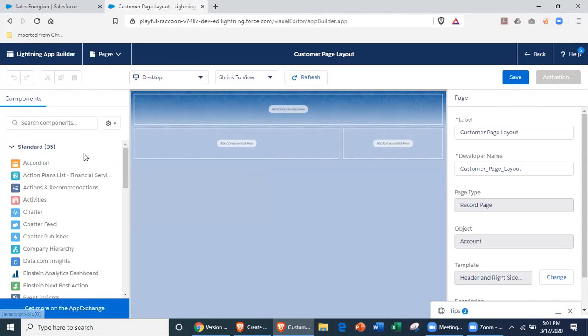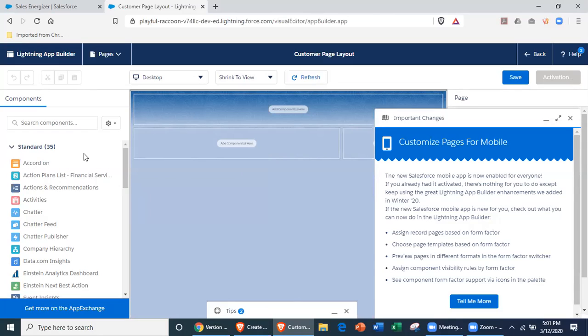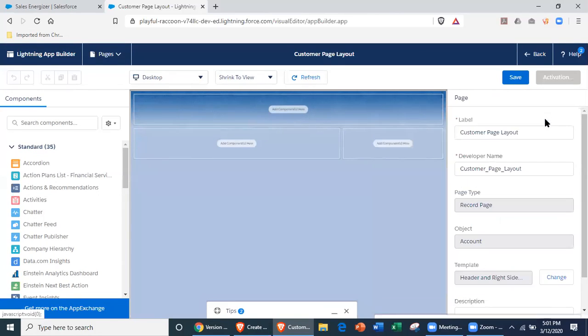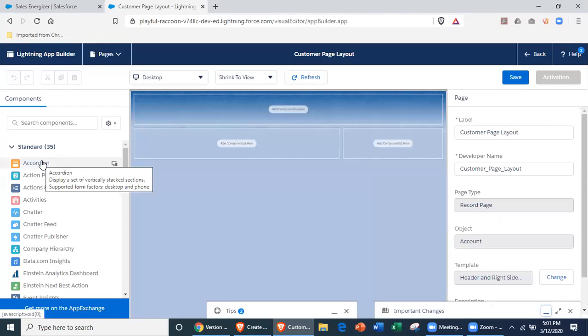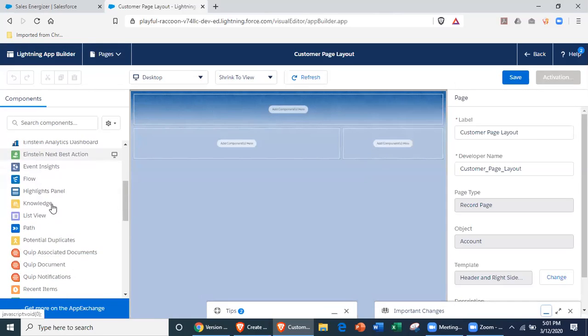By the way, there's 35 standard components. I remember when there were 16. All right, and again, this is in-app guidance. It's one of the things you can customize in advanced admin, where you can pop up help anywhere you go. So these are all the different components: Accordion, action plans for finding actions and recommendations, activities. You can read all these yourself.